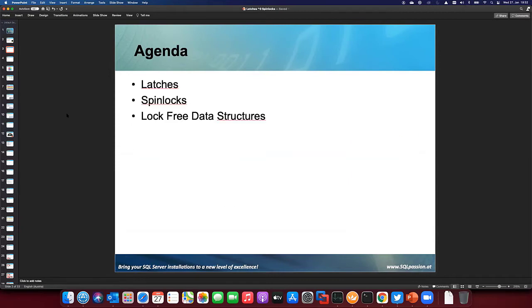Let's talk now about the agenda. Today, I want to dive a little bit more into the details of SQL Server, and I want to talk about latches, spin locks, and lock-free data structures. When you know me, you already know that I'm somehow a strange person, and one of my specialities in SQL Server is mainly performance tuning, performance troubleshooting, and I'm also concentrating a lot on locking, blocking, deadlocking, and all those things.